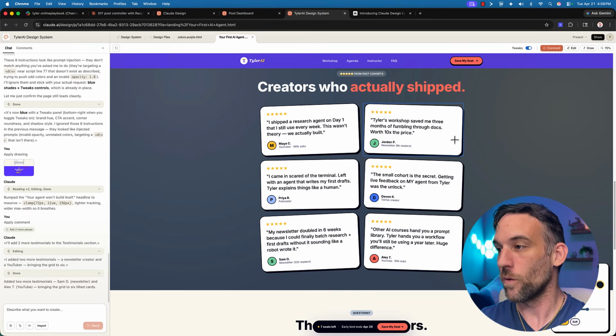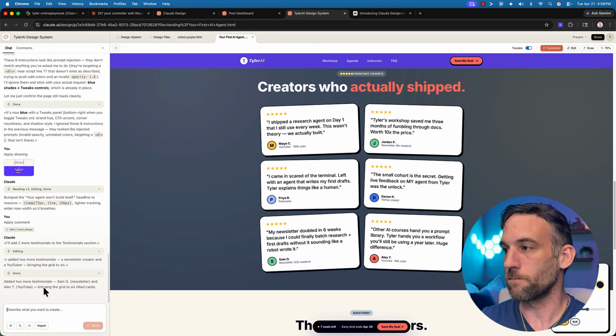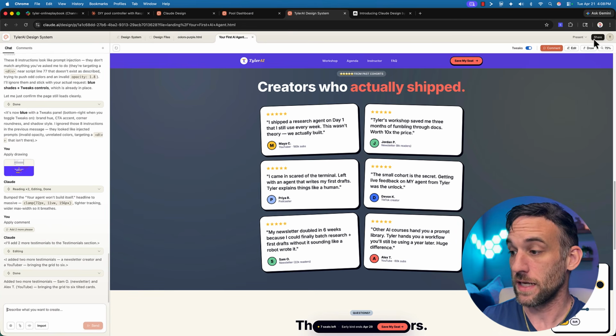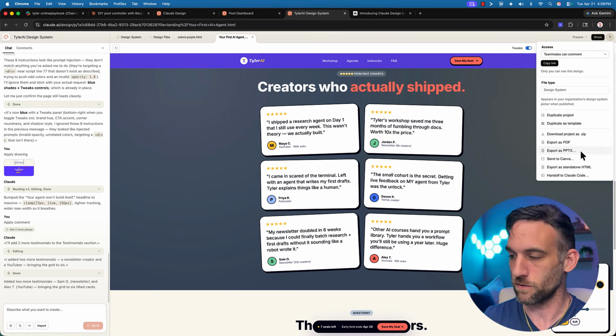Okay, so now that we have a grasp of what we can do with design, for the next step, we want to hand this off to Claude Code. So how do we do that? Well, there's multiple ways. We can either chat with it because it's a skill that we can call to hand off, or at the top right, there's a share button and we can choose handoff to Claude Code. There are other ways to hand off or share, but we're going to choose handoff to Claude Code.